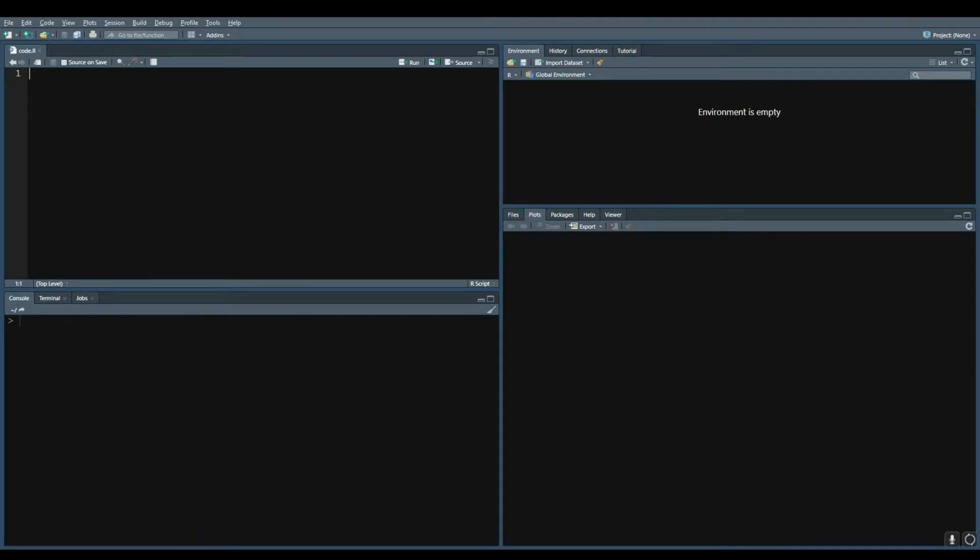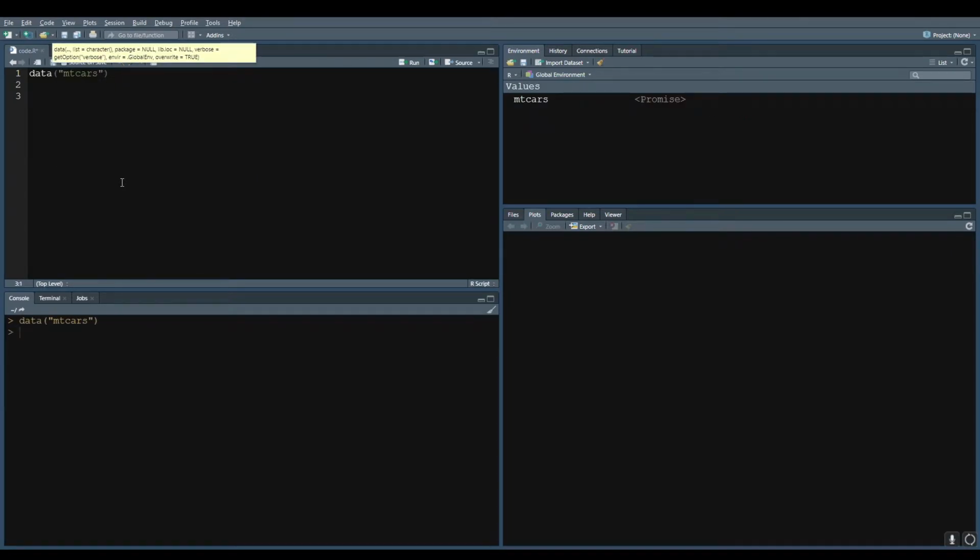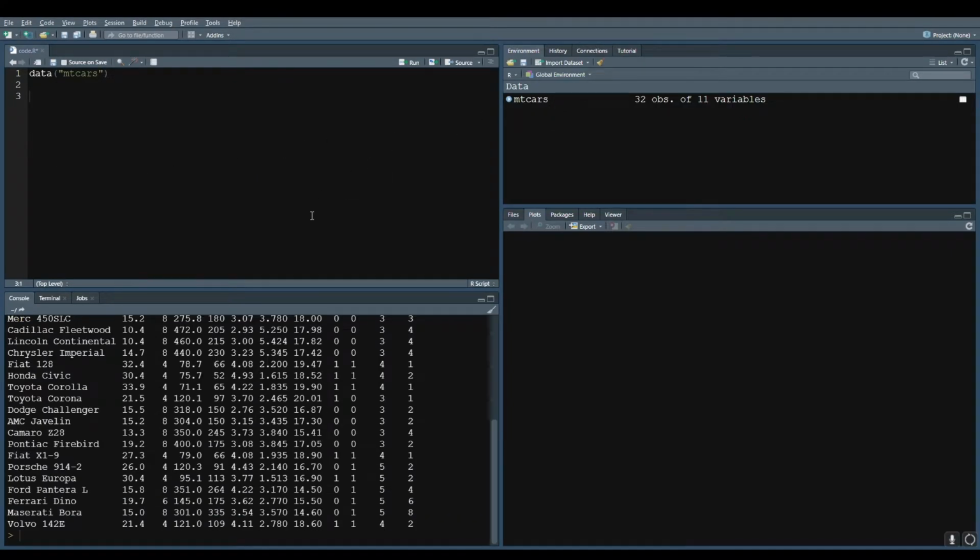Okay, first of all, let me just import an inbuilt data set, data mtcars. Okay, I click on mtcars to activate it. Okay, now let me export this mtcars data as a txt file with tab separated.